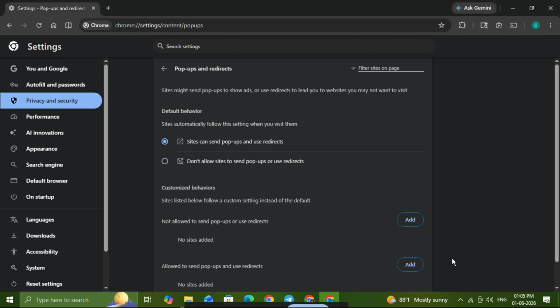If the site was previously blocked, the pop-up should now load properly. If it still doesn't work, make sure the browser is fully refreshed and check whether any extensions are also blocking the window. And that's it. You've now enabled pop-ups on Google Chrome. It only takes a few clicks once you know where to look, and now you can move forward with the websites that need those extra windows or redirects.